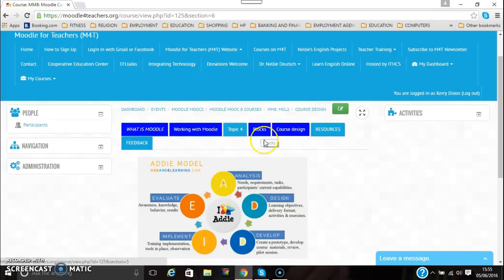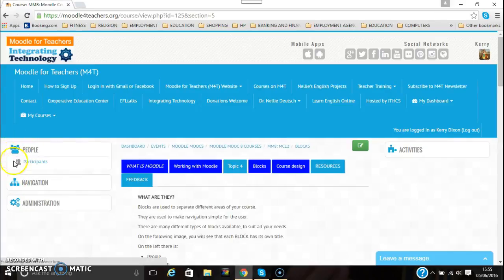Another important area of Moodle in the actual creation, once you've got your tabs organised for the top here, you really need to know what the overall appearance of your course is going to be, and we use blocks to organise this. Each of these areas here, where it says people, navigation, administration, and over to the right, activities, these are all blocks, and we can add and remove blocks as we like.